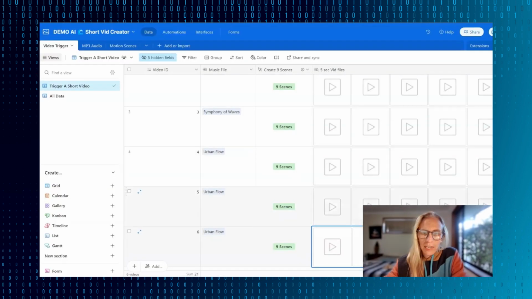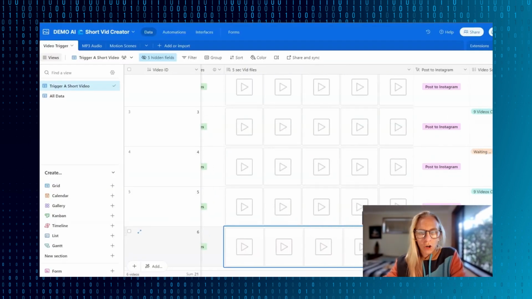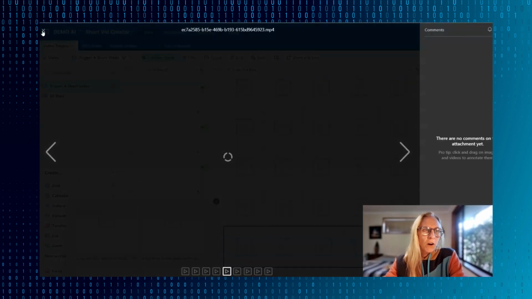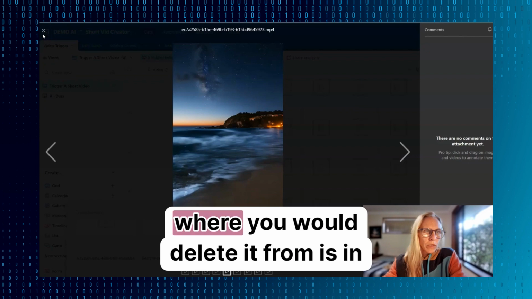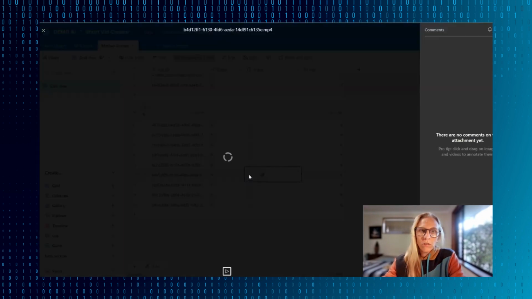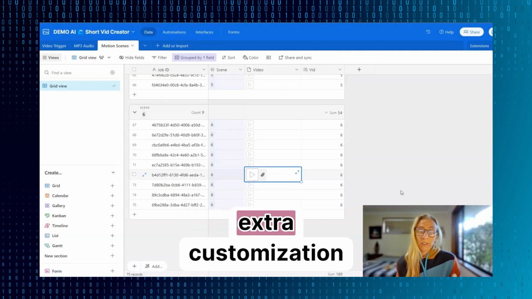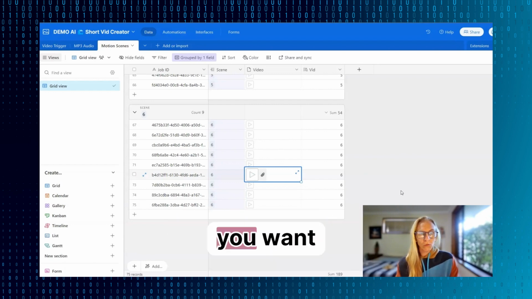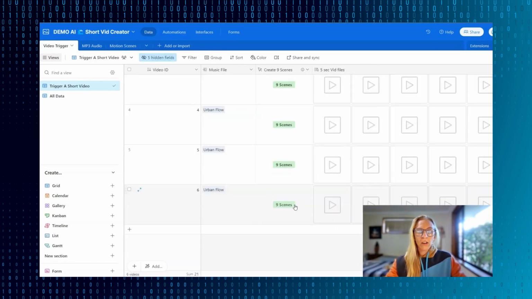I just want to mention here that if you did not like a video, you can just delete it. So for example, I don't really want to delete any, but if you were like, oh, that just doesn't fit, just select the file and delete it. Actually, where you would delete it from is in motion scenes. So just come down here, select delete, and then it just won't be added. So that's good to know. For extra customization, you can add as many videos or delete as many videos as you want. So you could theoretically create 9 videos again, and it will add 9 videos.